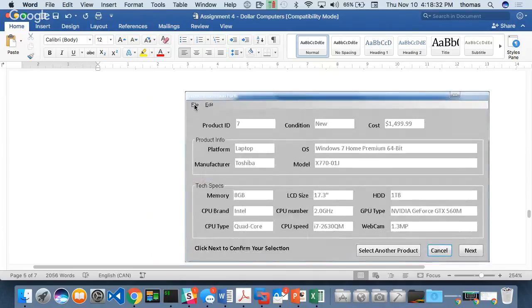The other option is if I click the File menu over here, I can save my option. I can save what I've selected. Let's say I'm not ready to order it yet, but I want to have a saved cart, if you will. I can save my selection, right? So that's what this File menu allows you to do. And if I'm not happy with this selection, but I remember that I have something else, I can also use the File menu to load something that I've saved before.